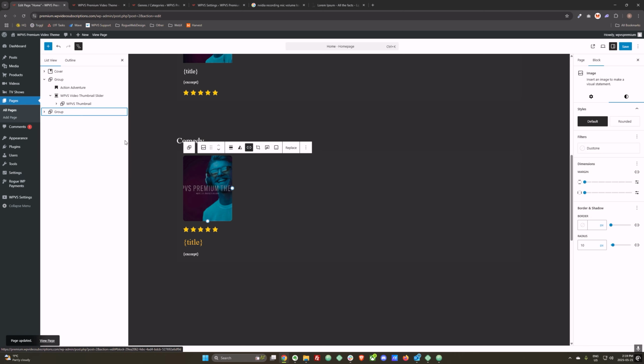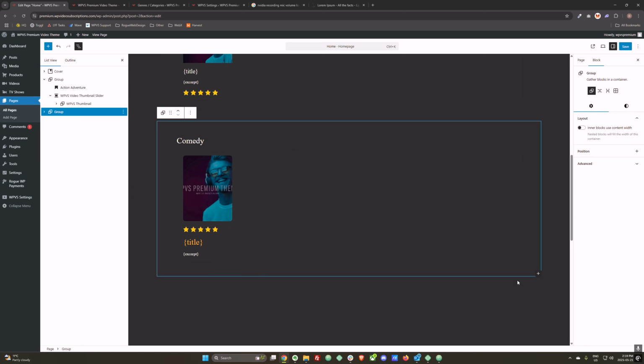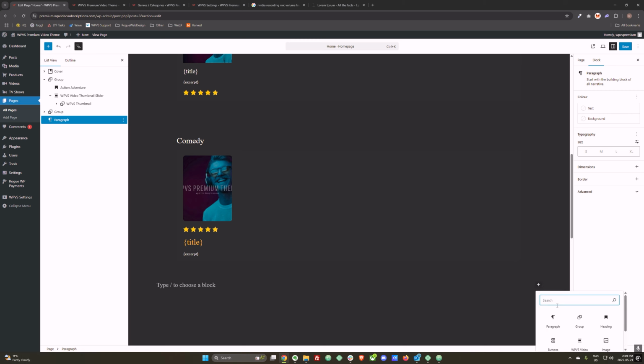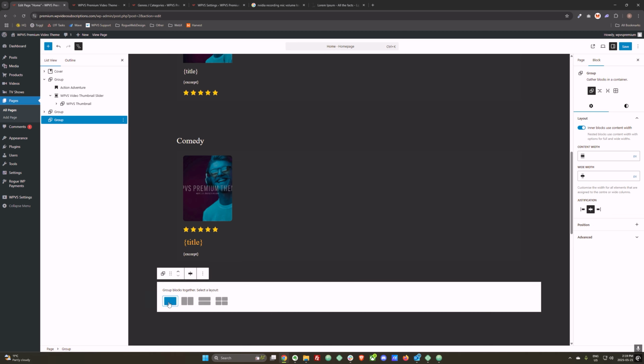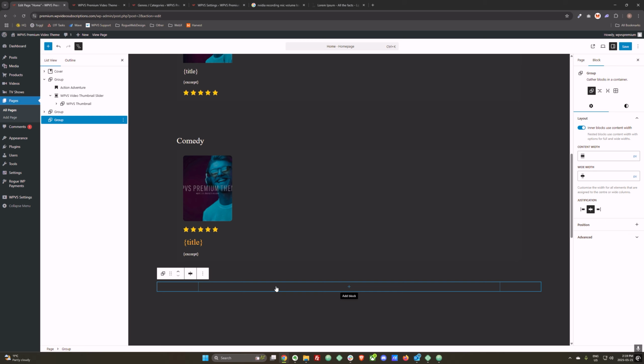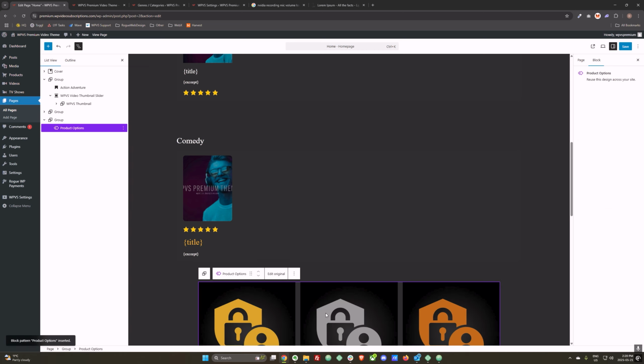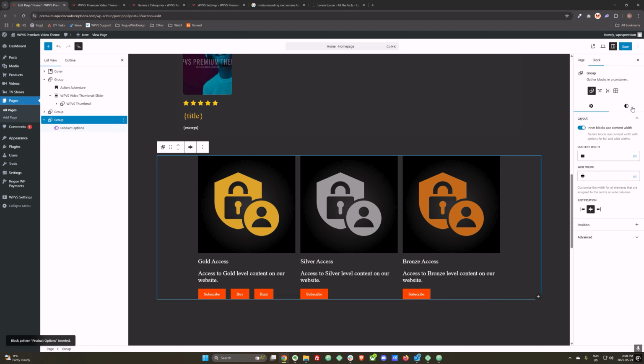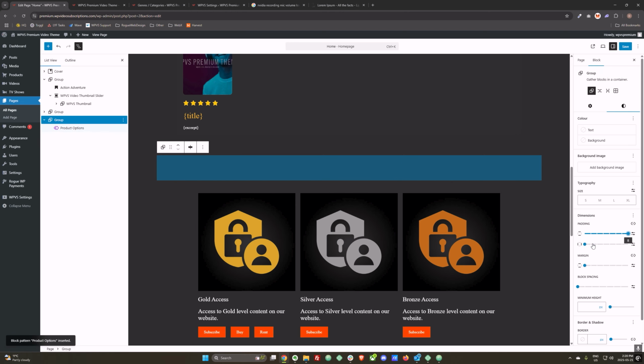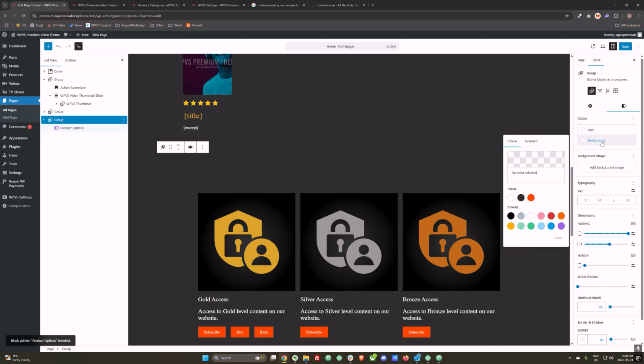And in a previous video, we actually added a kind of a payment options to the Rogue WP Payments plugin. So this is only applicable if you are restricting access to your video content and using the Rogue WP Payments plugin. So what I'm going to do is I'm going to add another group block, and I'm going to look for that product option pattern that we built. I'm going to add a bunch of padding to this. Give it a background.